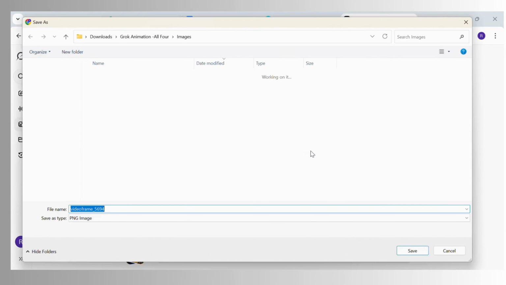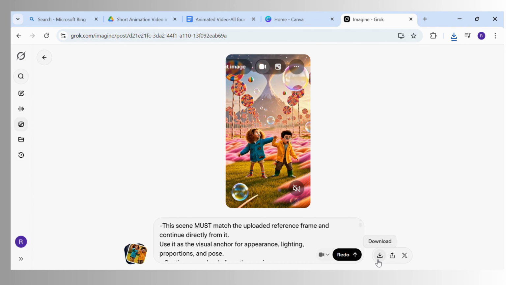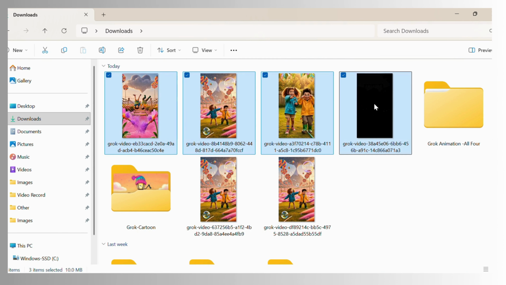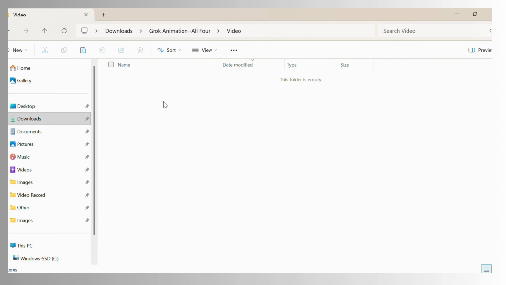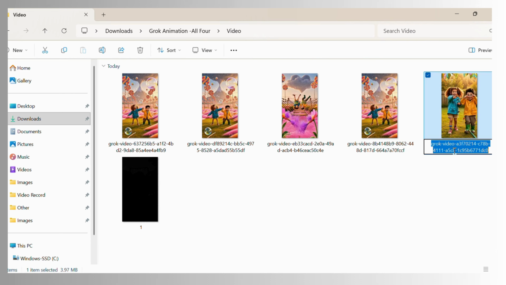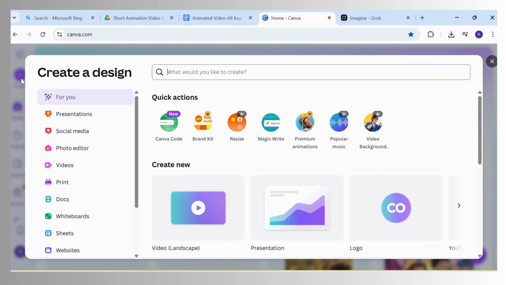You can continue creating the rest of the video scenes by following these same steps, then download and save each one to your device. The third step is video editing, once we've created all the scenes in Grok. Before editing, I like to organize all the video clips into a single folder. If you're using a computer, you'll find your downloaded videos in the Downloads folder. I'm editing this video using Canva, and the best part is, you can do everything with the free version.